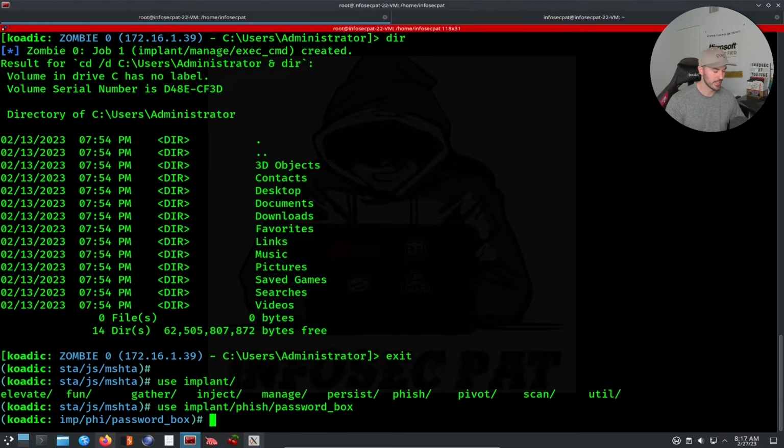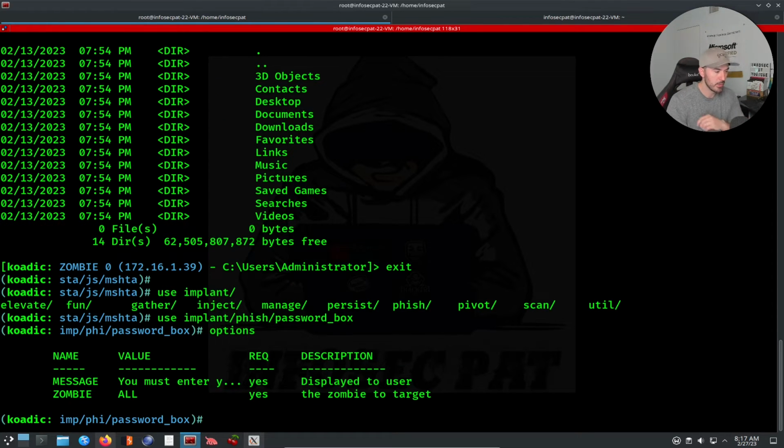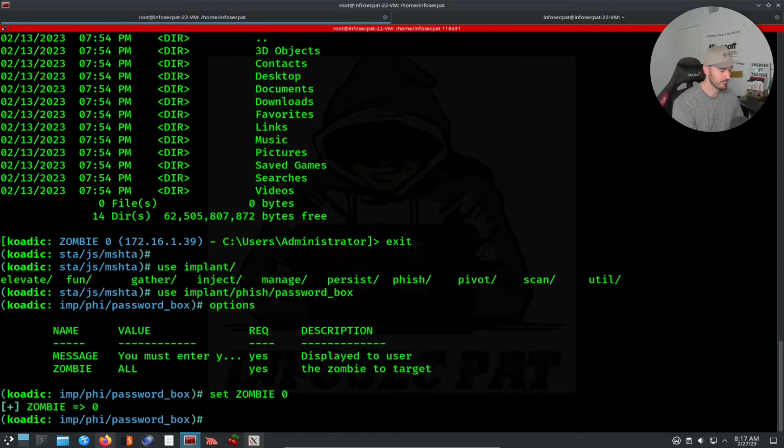So now what is this saying? Let's just do options really quick. And we see here we can do a message and zombies all. Obviously, we're going to just use the zombie that we have, which is zombie 0. But this is going to show a box for the user to enter their password. So say, for example, we're going to go ahead and just say set zombie 0 in my case. And then we're going to go ahead and just hit run, right?